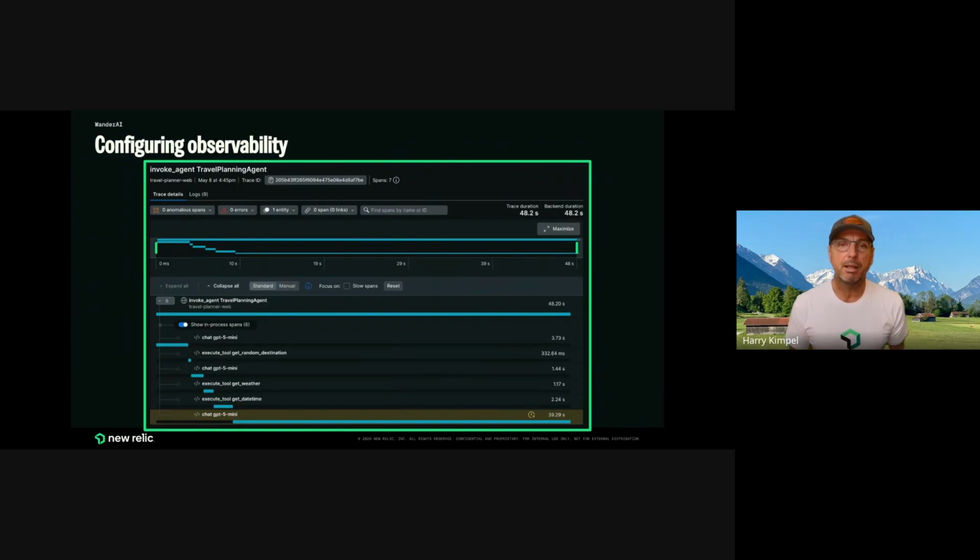But the built-in telemetry only gets us so far. It tells us what happened. It doesn't always tell us why.